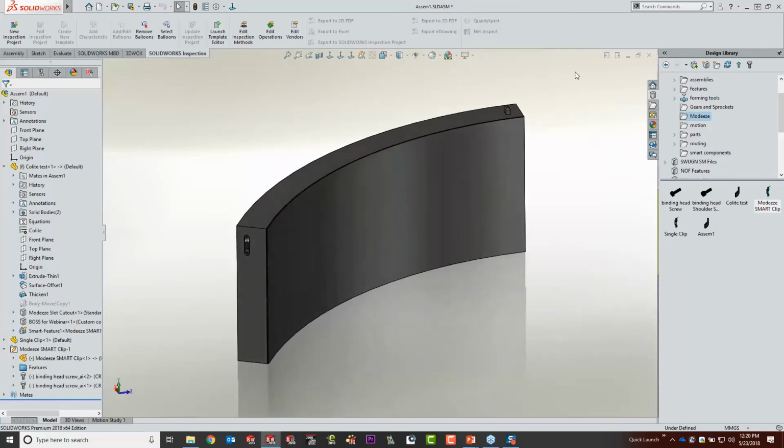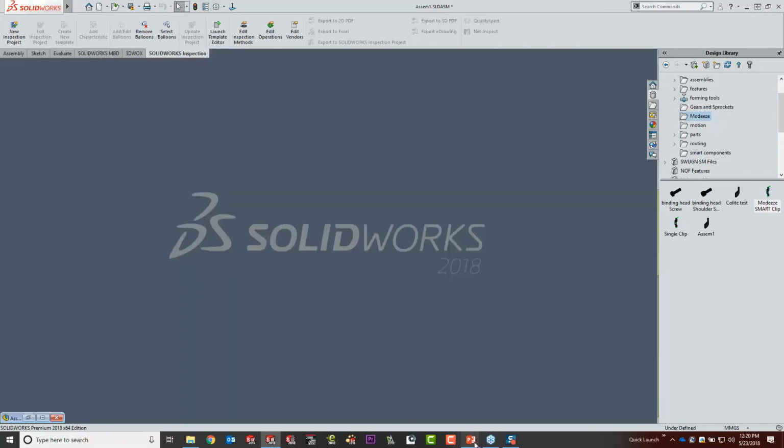Now I'm going to do FeatureWorks in a little while as well. We'll come back to this design library and discuss a couple other aspects of it. Kind of cool things though.